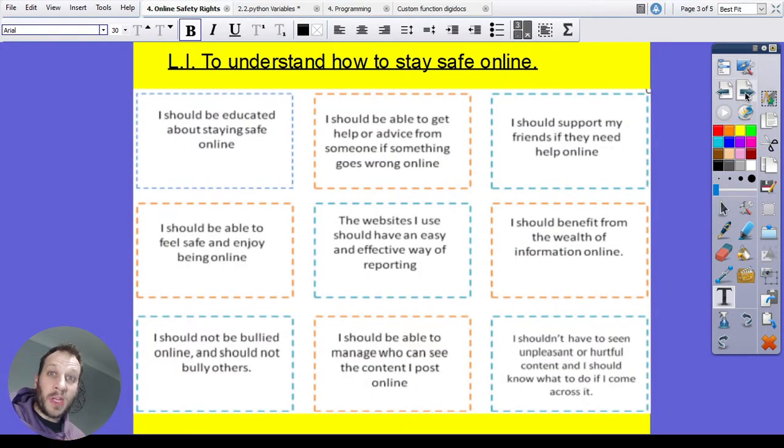So here on the screen are some rights. These are rights that you have when using the internet. Let's read through them and talk a little bit about them. I should be educated about staying safe online. So you have a right to be educated about how to stay safe, which is happening right now. I should be able to get help or advice from someone if something goes wrong online. Just like T is for tell, you should be able to go to somebody and get some advice. If you couldn't think of anyone else, I can be that person. If you need some advice, I'm more than happy to help.